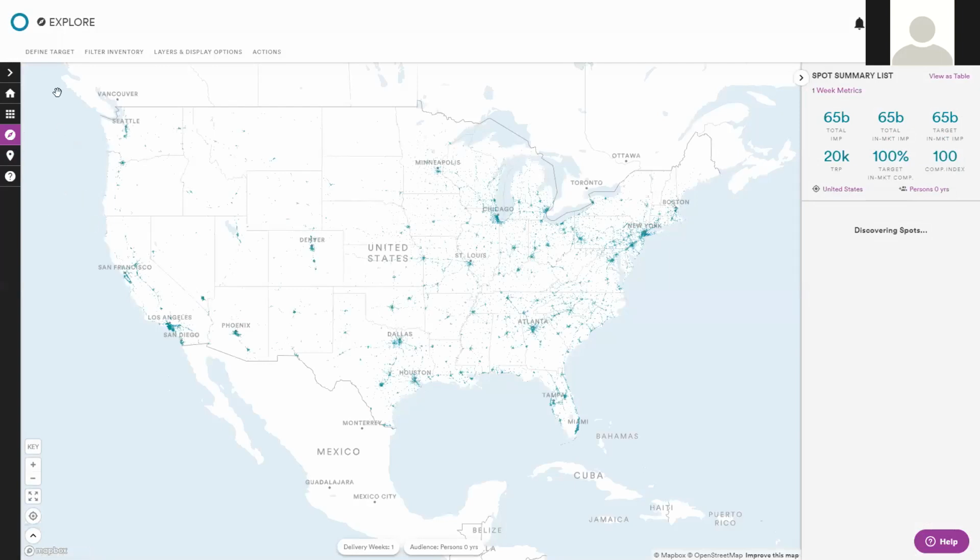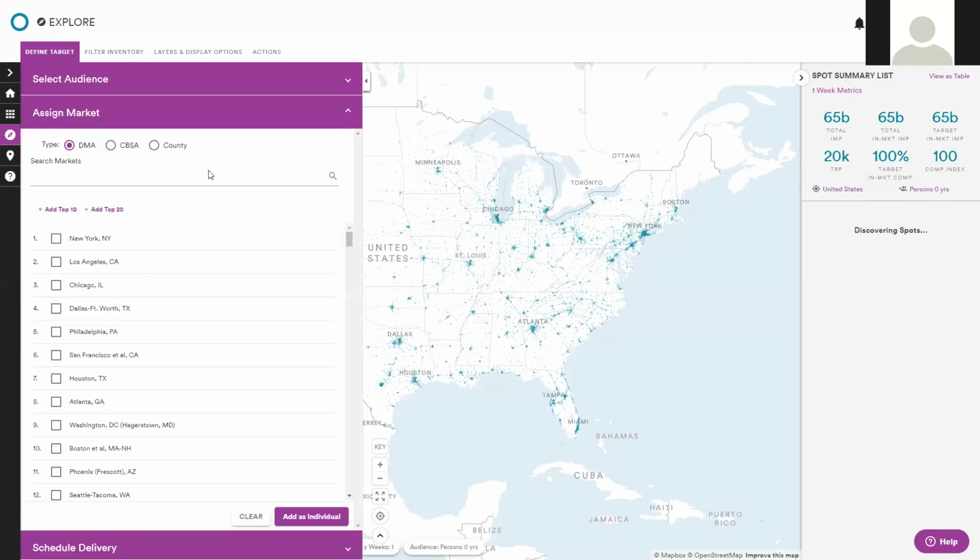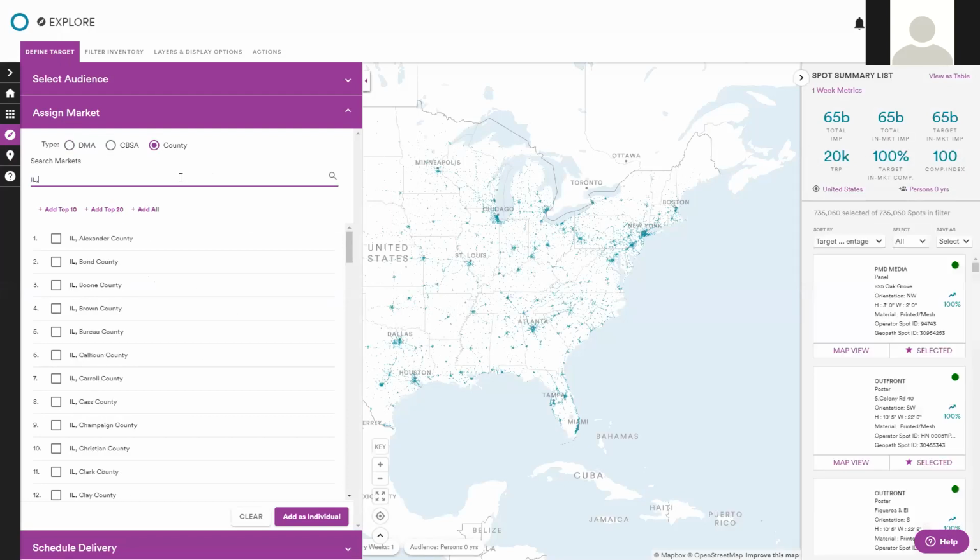The example I'm going to be doing today, I'm actually going to combine a couple counties to make a bit of a custom market. So I'm going to go to the Define Target tab and then Assign Market. I'll switch over to County. And this is just a little tip. If you're in the counties and you want to look at only the counties from a certain state, if you type the state abbreviation and then a comma, it should filter for just the counties in that state.